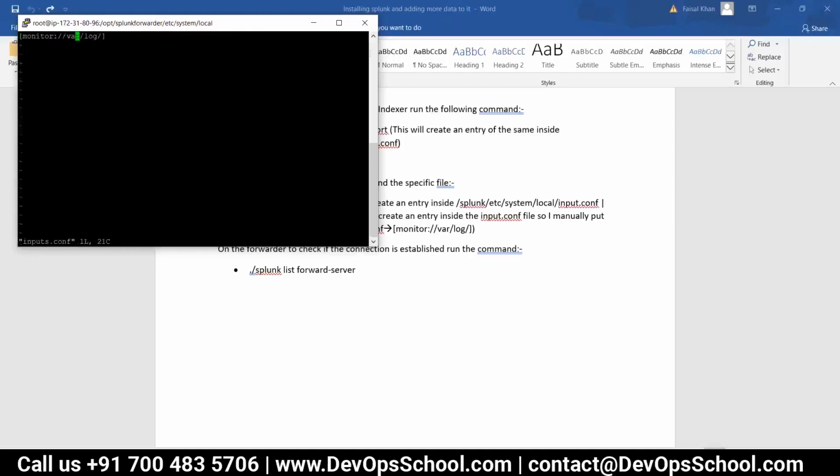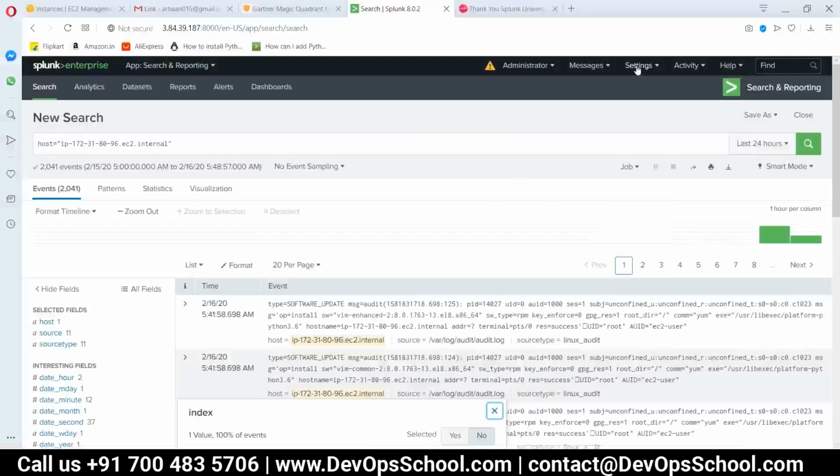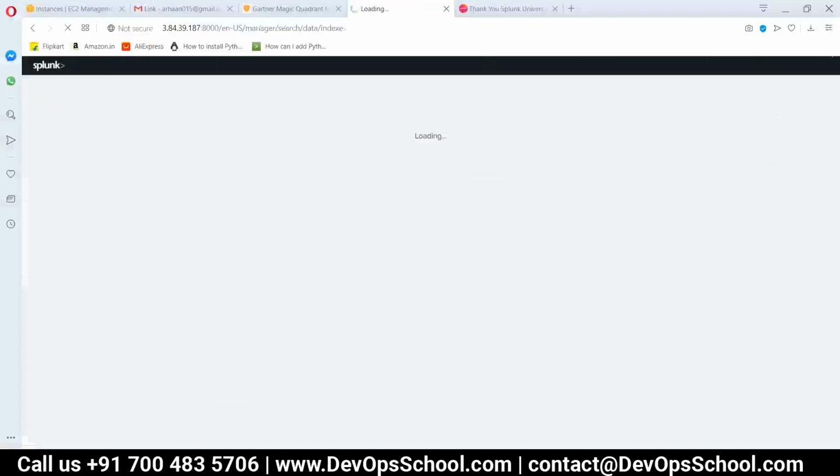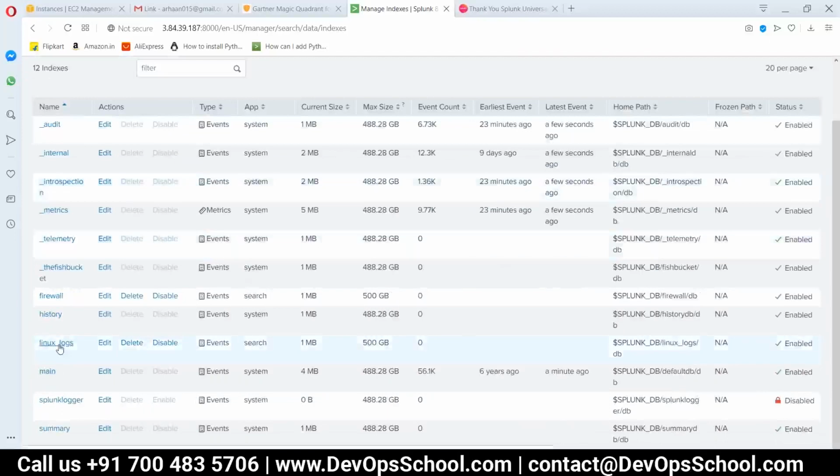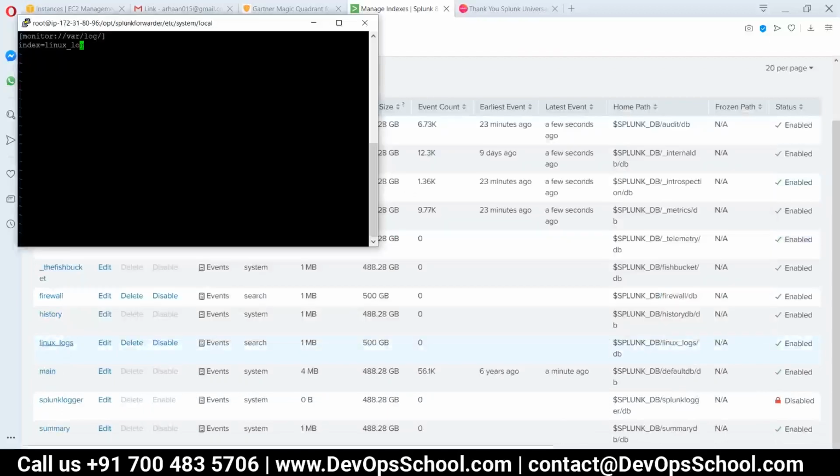Here you just have to mention index equal to linux_log. Now the data will be transferred there. And is this the file for the parser? No, this is not the file for the parser.